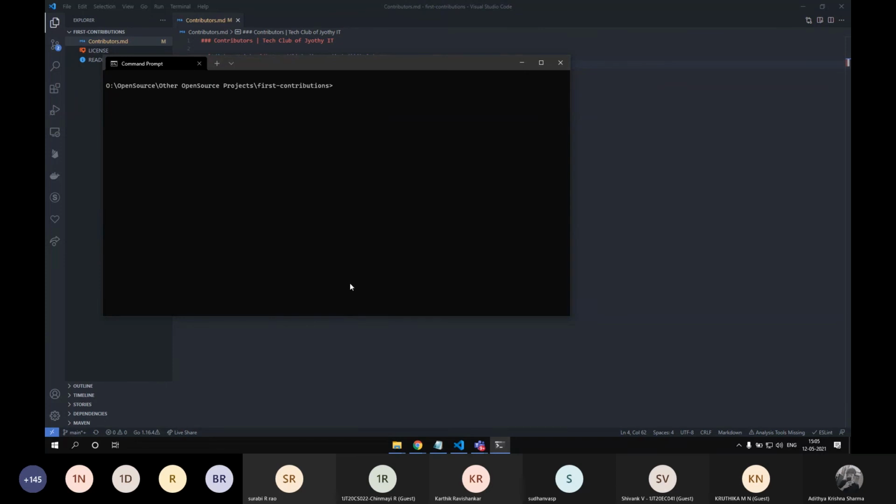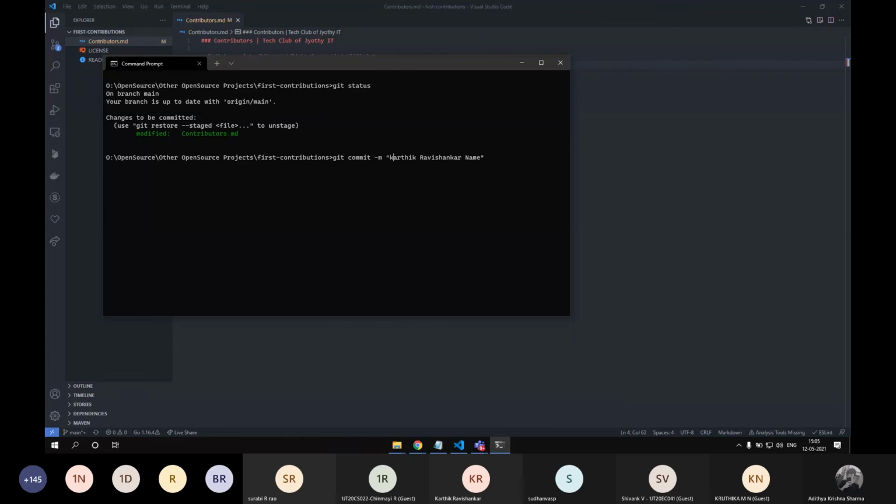Okay. Once that's done, just run git status again. You can see that the modified file which you have entered will be in green color. Now git commit -m. Just enter your first commit message. Karthik Ravi Shankar name. You can write Sudhanva name or Bharat Kumar name, etc.